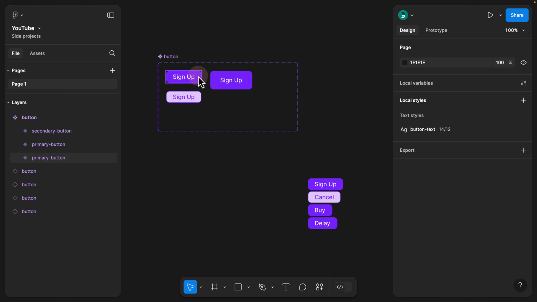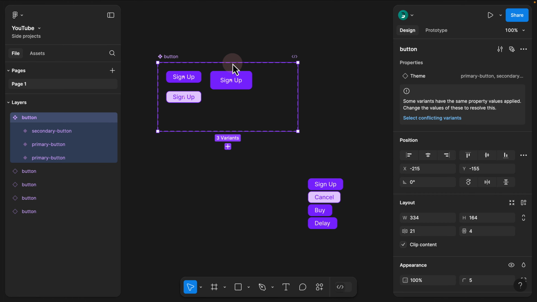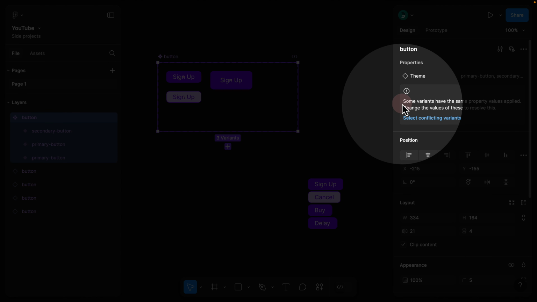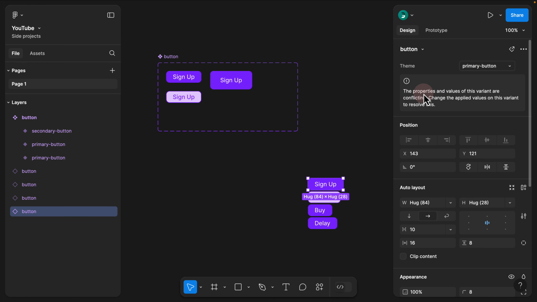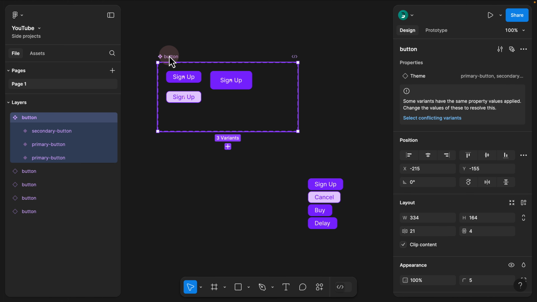So basically the second variant is exactly the first one. And if I click on the master variant, you see that Figma tells me that you have some variants that are similar in terms of property values. So this is going to be conflicting. So if I click here, I would still get the warning. In order for me to solve this, all I have to do is come to my Figma variant button and just create another variant set.